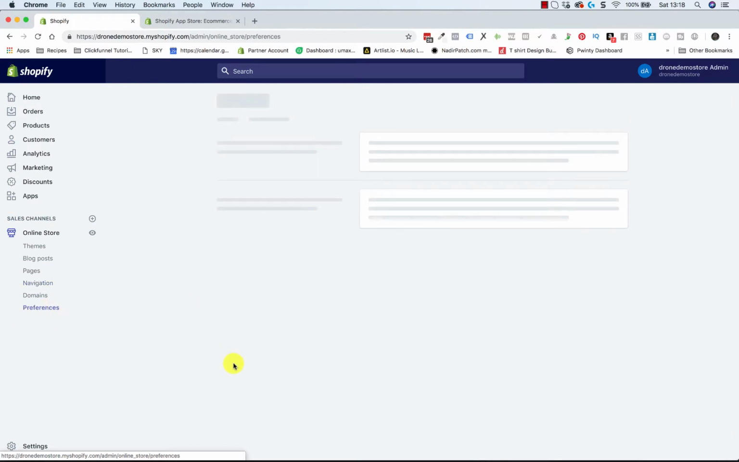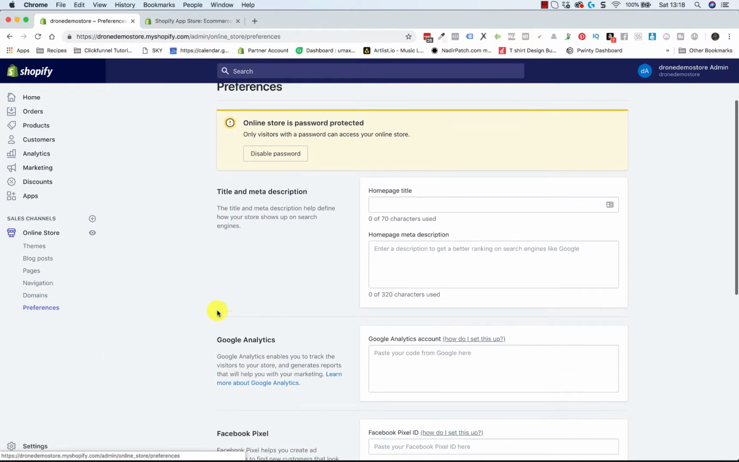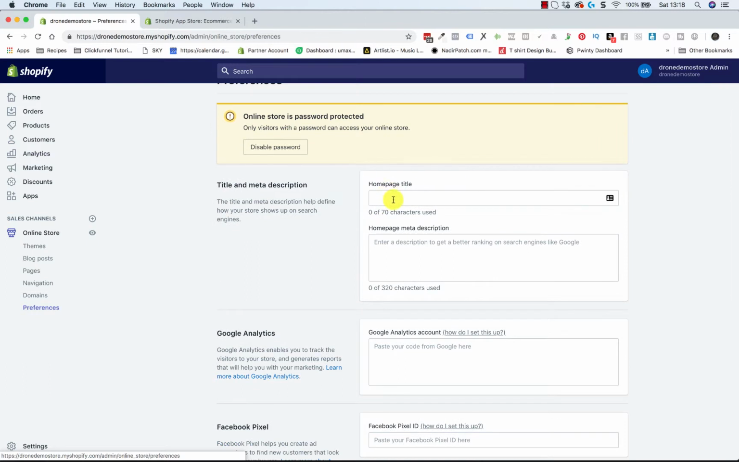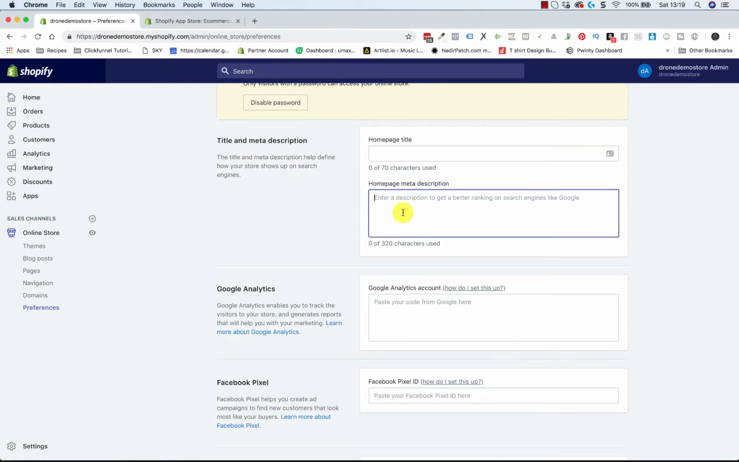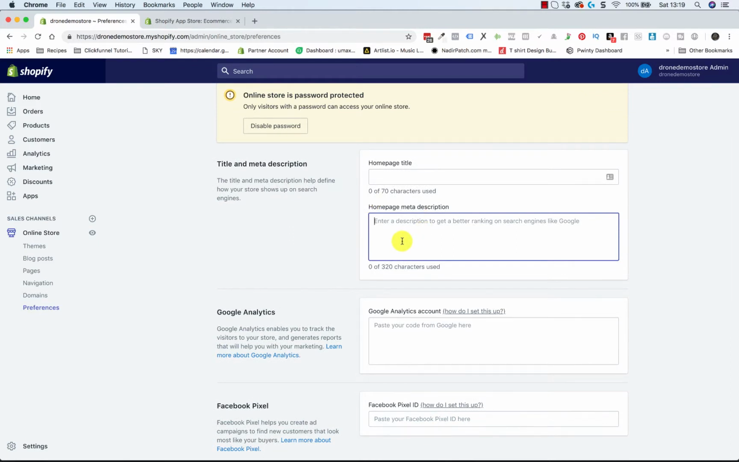Preferences down here. There you go. So here we can add our homepage title and meta description. Now this meta description is to do with SEO. I'm not going to be teaching you about SEO. To be perfectly honest, I'm no SEO expert, but I'll briefly explain what that's about. Basically, SEO stands for search engine optimization, and it's to do with keywords and ranking on Google, so getting your site up on the first page of Google.